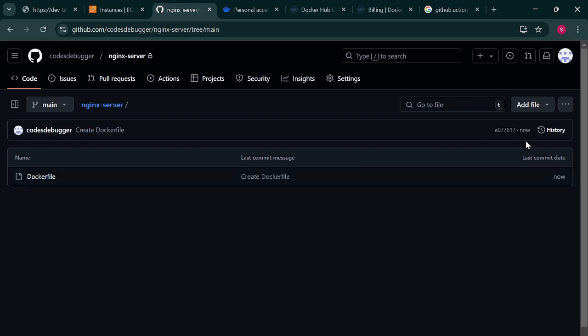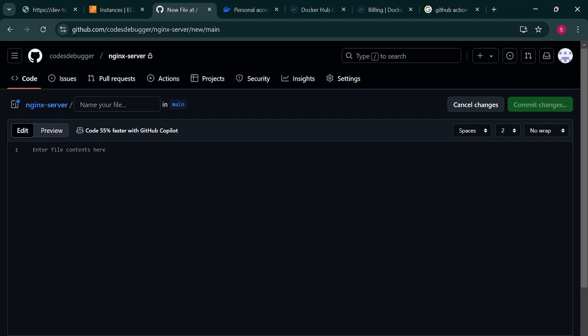Now I have to create a folder that is basically HTML, right? So HTML, and then I can create some files over there. So it's a very simple index file I'll create, nothing else. So index.html.